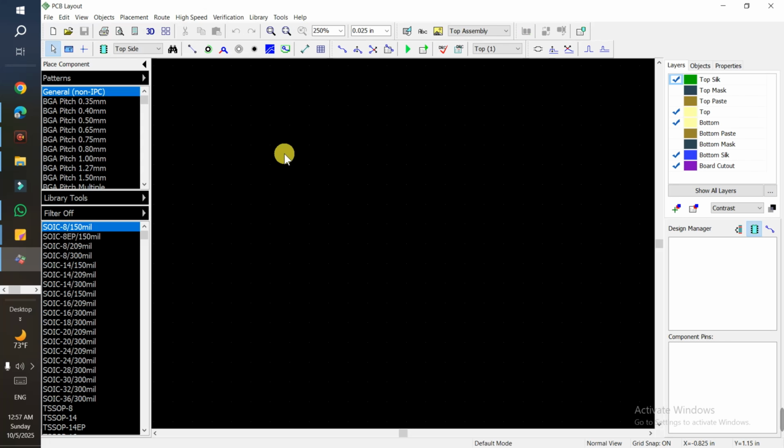Now the DipTrace software is running, and I have opened this PCB layout, and you can make your PCB in here.